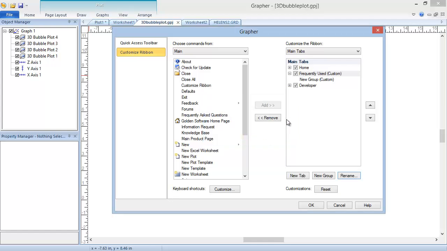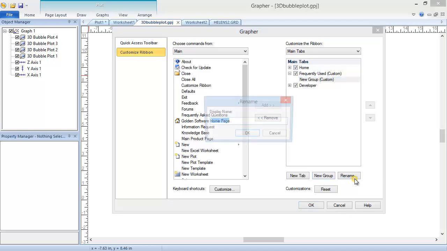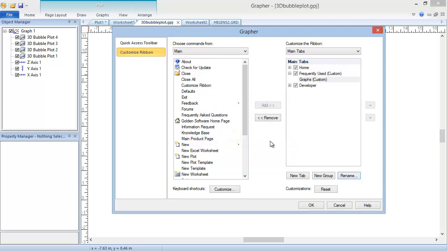Select the new group Custom below the Frequently Used Custom. This is where I am going to add the graph commands. Click the Rename button. Type in Graphs in the Rename dialog and then click OK. Now, I am going to add the commands I want to display in this tab.